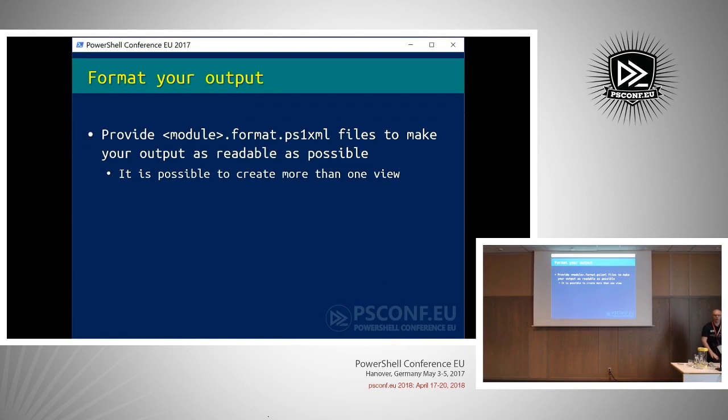Okay. Format files, how many have written format files? Very few, okay. Do you know anything about them?